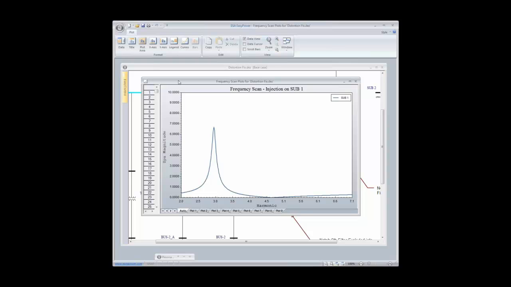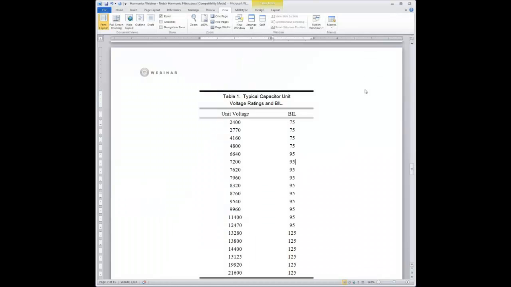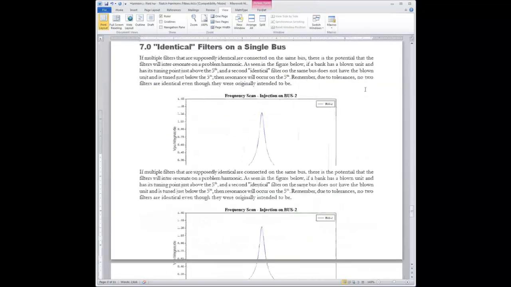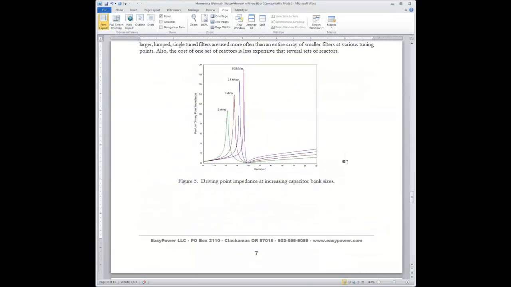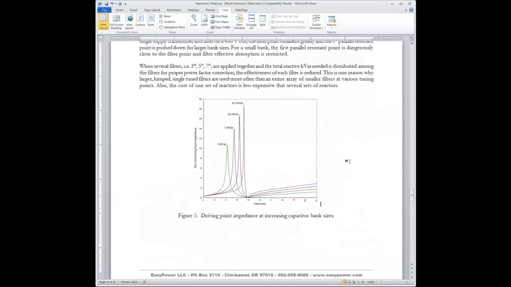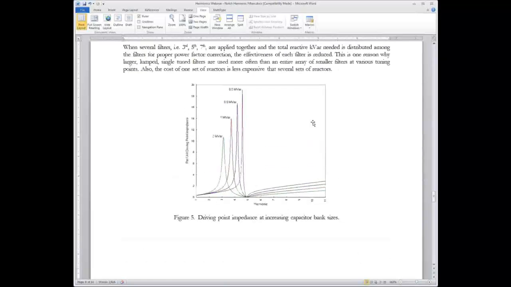In fact, let me bring back Microsoft Word here, and let's scroll down to a picture that I have right here. Okay. So in this picture, let me make this a little wider, we can zoom in a little more. What we see is, for a location at a bus remaining constant, in other words, the transformer is the same and not changing, the main upstream supply transformer, as we decrease our bank size, look at where the first parallel resonant point goes.